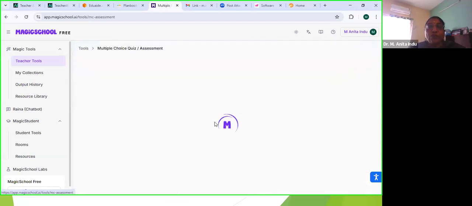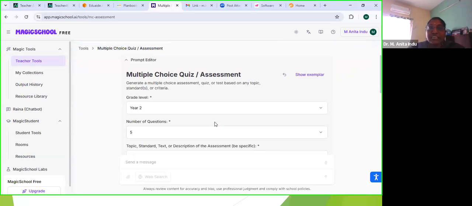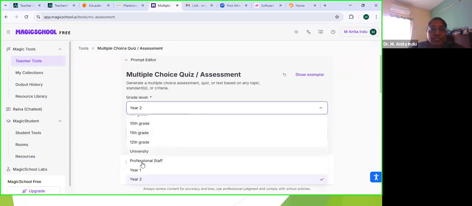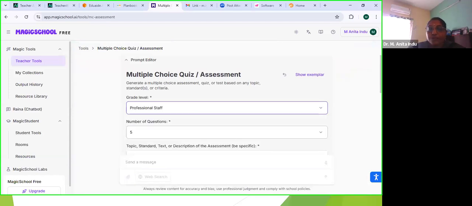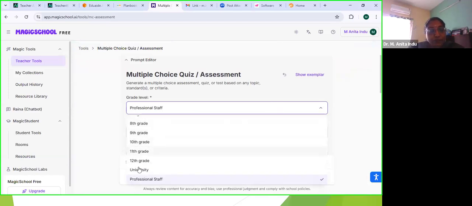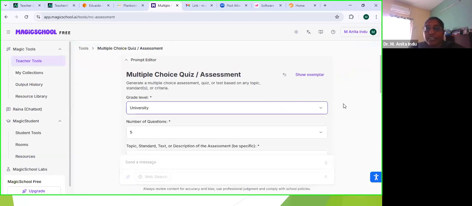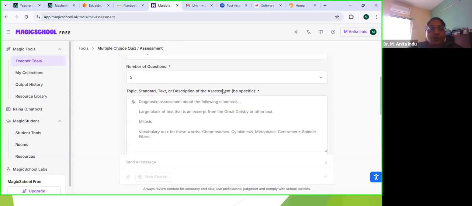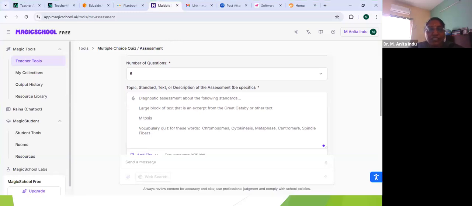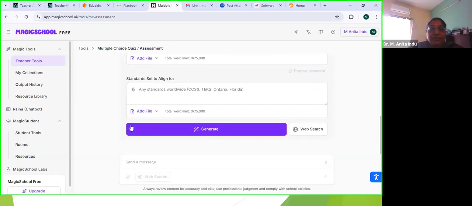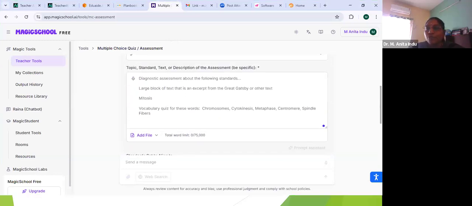Okay, suppose I want to create a quiz, you can just click it and choose the level. Okay, the professional staff or the grade level. For my students, university, I want to create, you can choose the number of questions. Okay, and then the tool, that is the assessment, how you are going to assess it. Okay, the text or descriptions. Otherwise, suppose I want to use the syllabus, you can just download the syllabus here and it will create the 5 questions for you.